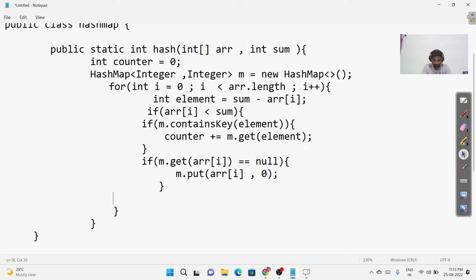Now if array of I is less than sum, and in any case it is not less than sum, then we just need to move forward. So m dot put array of I, comma m dot get array of I plus 1. Alright, I hope you understand what's going on in this particular code.